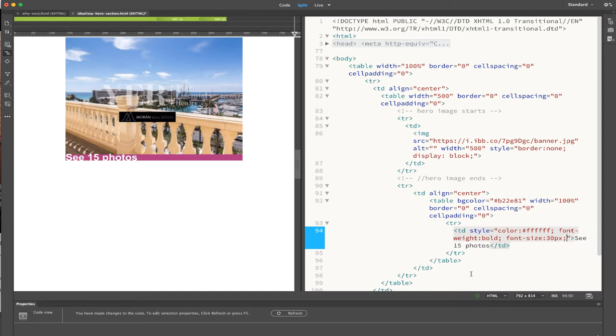So font weight bold, font size maybe something like 30 pixels. I know that's a lot. That's not even what it looks like in the design, so let's drop it down to 24. Okay, still not matching but anyway, you get the idea. And then I'm going to do align center to push it to the center. Great.